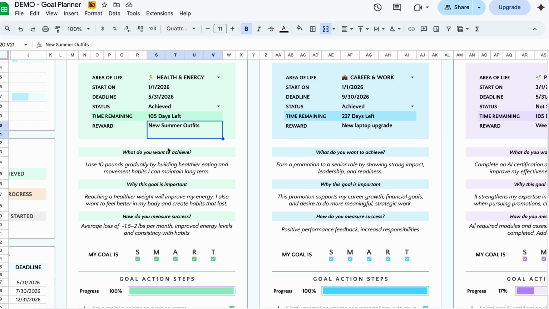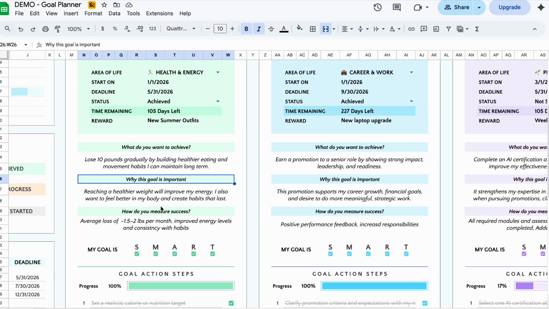Once you set the main details, answer the following questions. What do you want to achieve? This is a short, clear description of the outcome you're aiming for. Keep it specific and realistic.